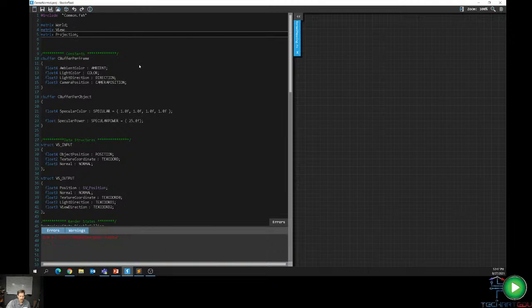Okay, unexpected token matrix, line 5. Oh, I need a semicolon here. And we should be good. No, this is not spelled correctly. There we go. Okay, get corrected texture coordinates.